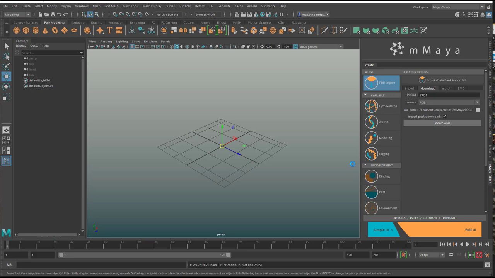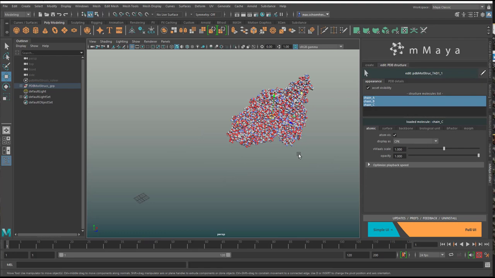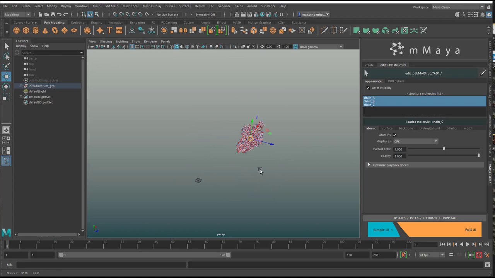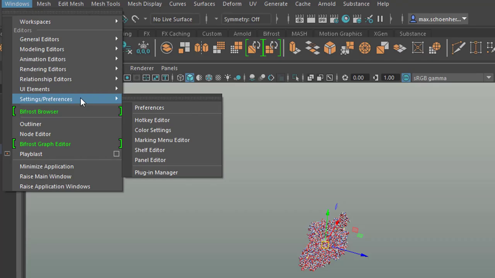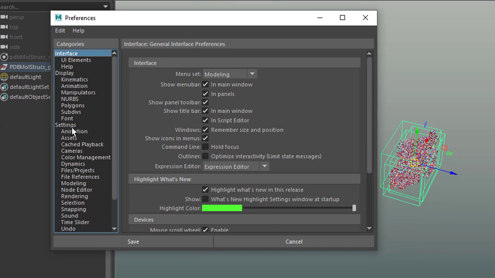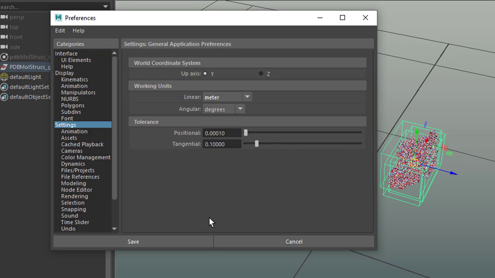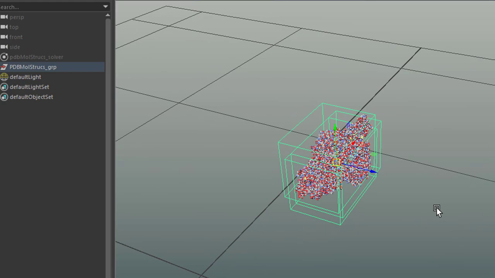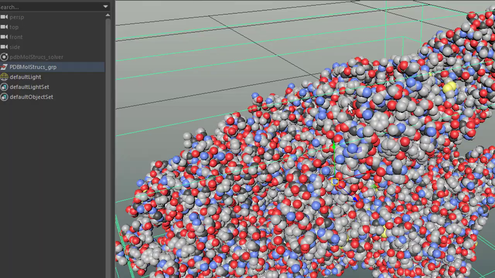It's a very heavy protein, heavy in terms of atoms. That's why Maya needs to think quite a bit of time. And here you see it now. It lands somewhere in space in the scene, and here you have this tiny grid. We could go to Windows, Settings, Preferences, and Preferences. And in the middle here are the settings, and we change the settings from centimeter to meters. So we're a little bit closer to our normal view. It's not related to the real angstrom dimensions of these atoms here.